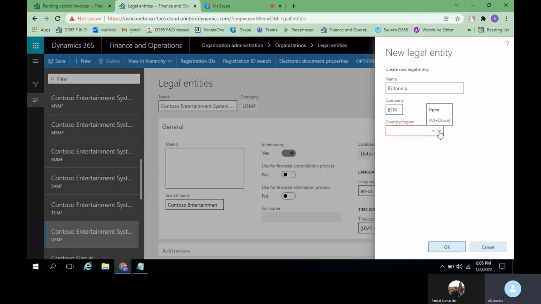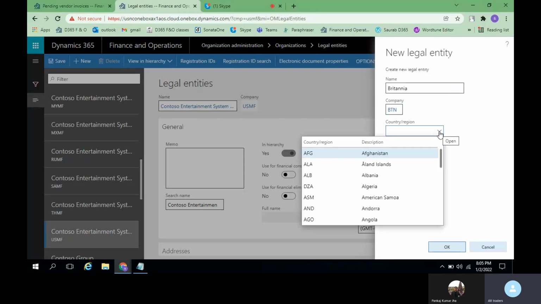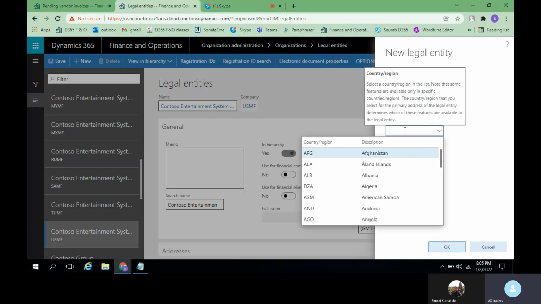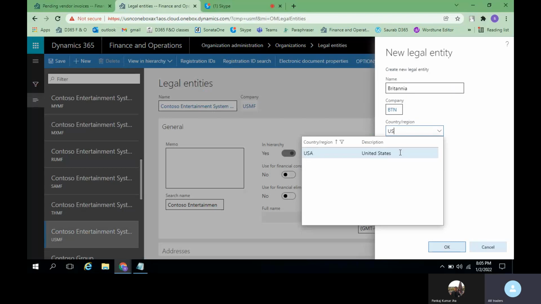Then country or region you can select. We will try to select it as US, since most of the features that are enabled for US are enabled for India also. We'll select it as US so that it will be easy for us to understand.